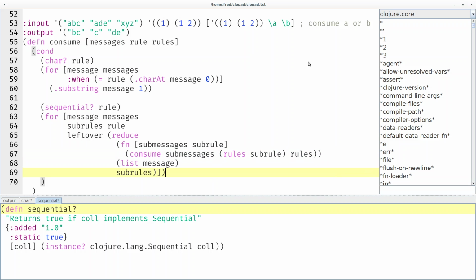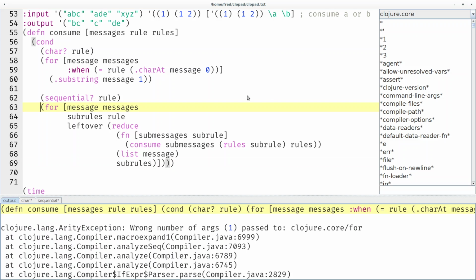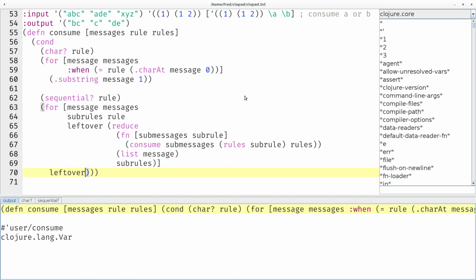Okay, so that should already be good. Let's see if it compiles. No, what did I do wrong? I didn't use anything. That's a classic mistake. We want to use the leftovers. Okay, so that seems to compile.